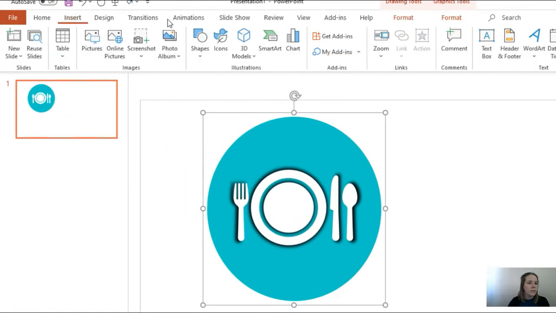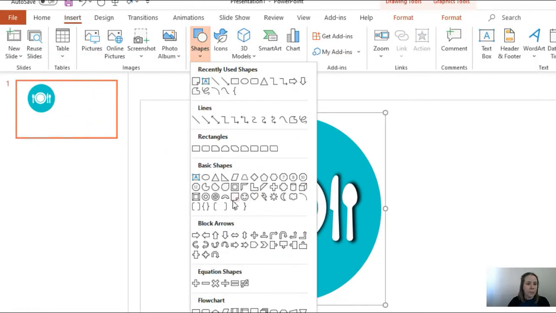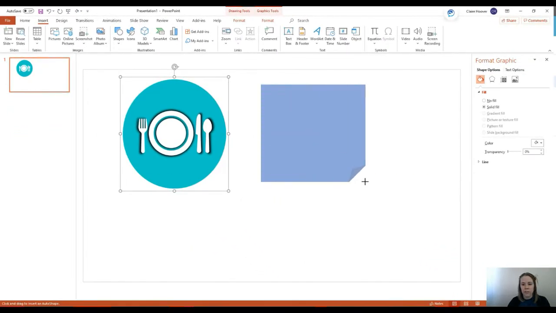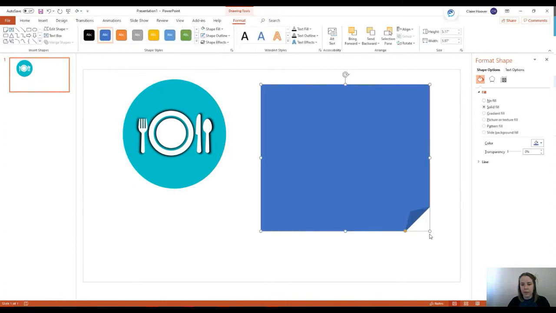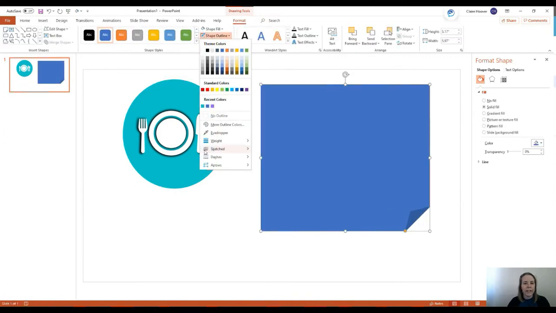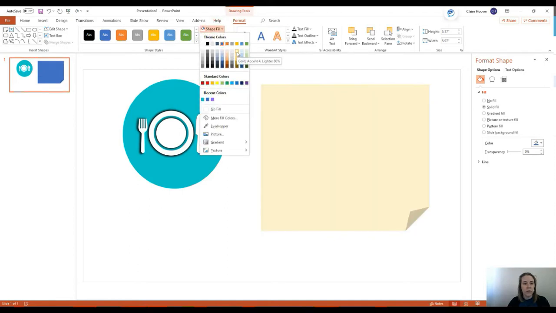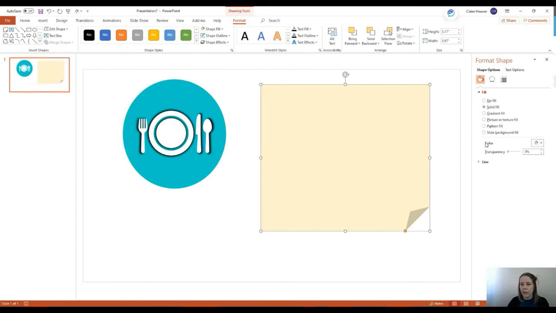If you go to Insert, Shapes, there's actually a post-it note shape here. Click on that. Make it as big as you want, which I'm going to, again, make a little bit bigger than I would use in my planner. Shape outline, again, I don't do an outline. And then if you really want it to look like a Post-it, you can make it that yellow. Honestly, you can make it any color you want.